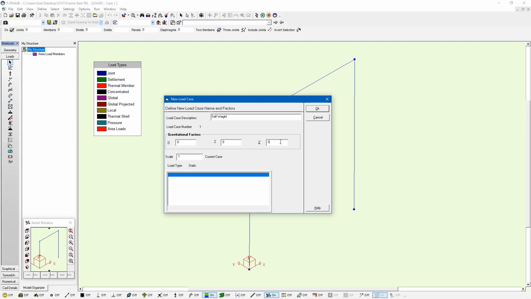The -1 in the Z-axis is telling SRAM to sum up the entirety of the members' volume and multiply that by the density of the material that's being used, and we'll be able to calculate the mass of the structure. SRAM already knows the direction of gravity based on what we put in here. In this case, it's in the negative Z direction, so going down, and it knows the gravitational constant for the unit system I'm using, so I don't need to enter 9.81 or 32.2.